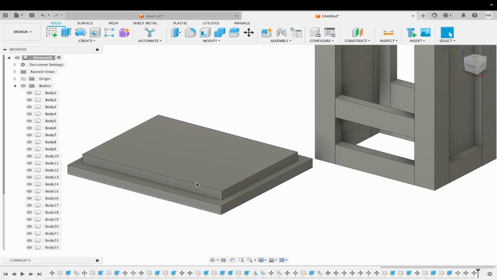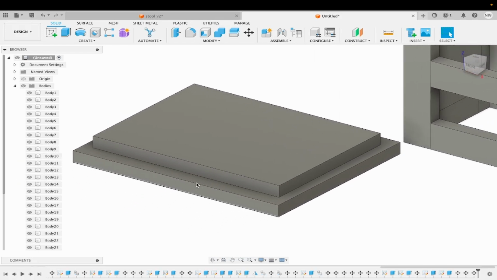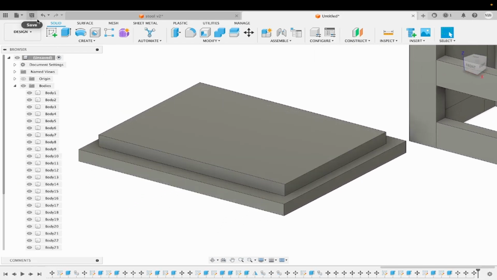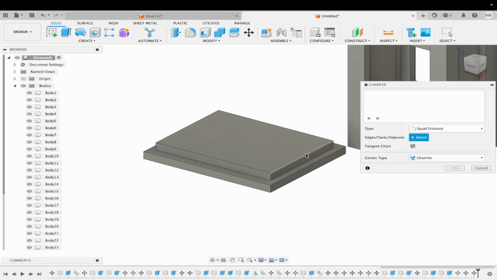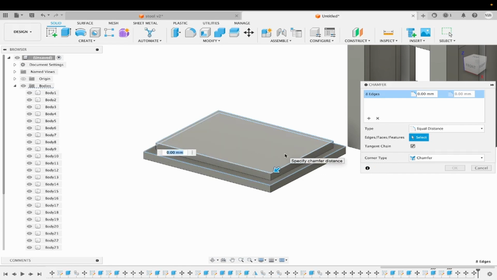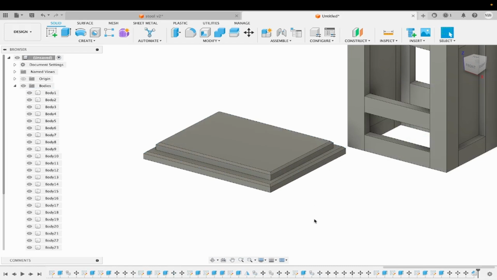Now I'll show you how to put an edge treatment on here, but we might just do it as a chamfer. So we're going to go modify chamfer and pick 1, 2, 3, 4, 5, 6, 7, 8, and we're just going to put a 5mm chamfer on all of those. Enter, and that puts that nice edge on there.